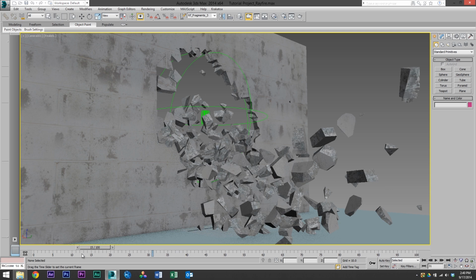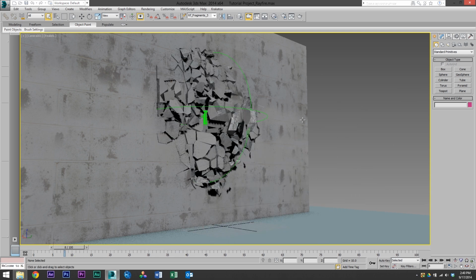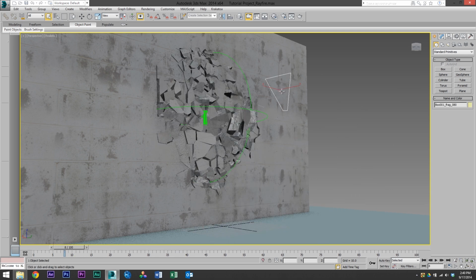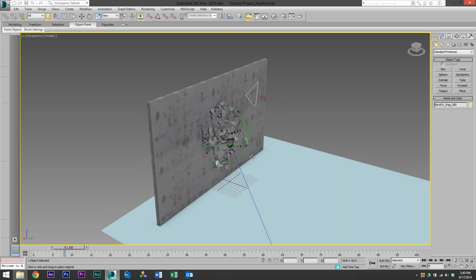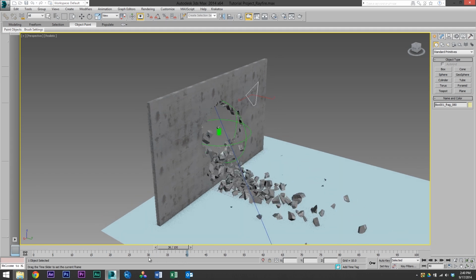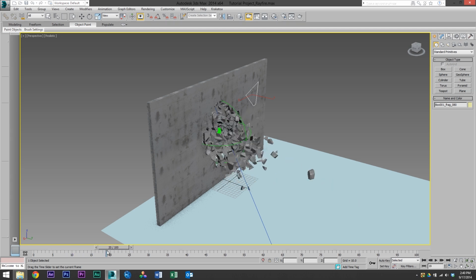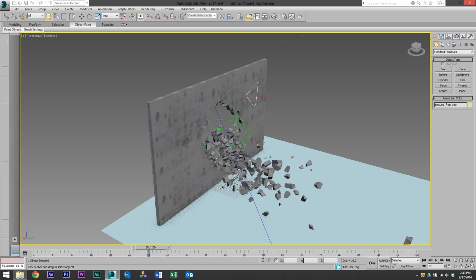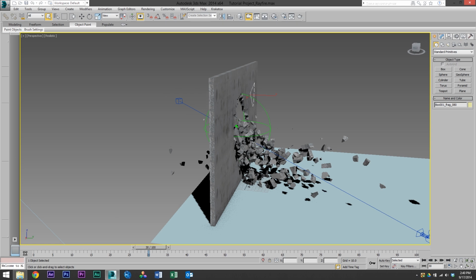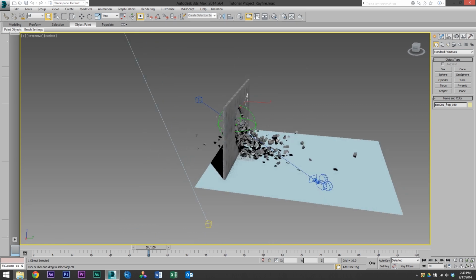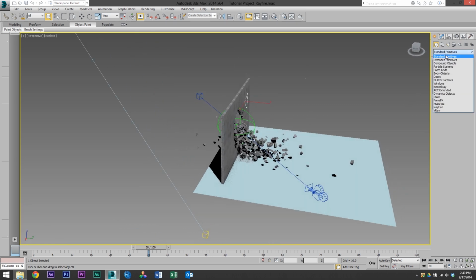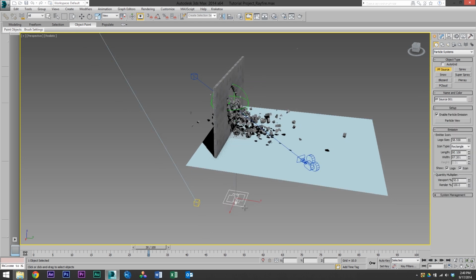Okay, so let's just go ahead and press P and get out of the camera view and into our perspective view, and we have all of our fragments, and what we need to do is create a particle system to base our FumeFX simulation off of, and the particles need to be emitting from these fragments. So to do that, we're just going to go ahead and click Standard Primitives, Particle Systems, PF Source, and let's just drag this out in an open area.